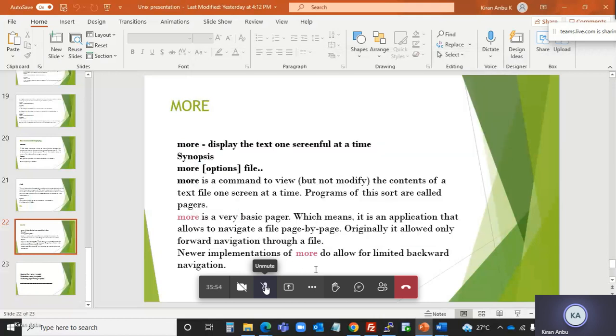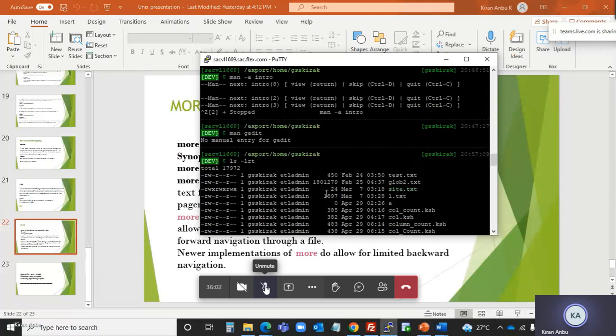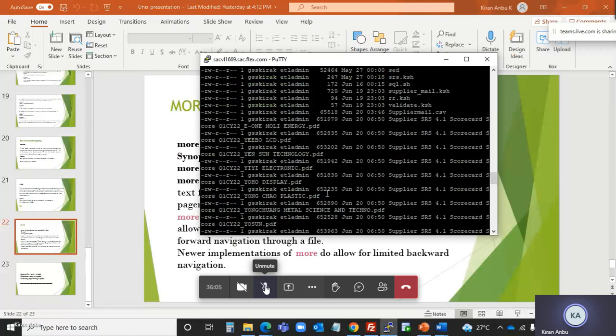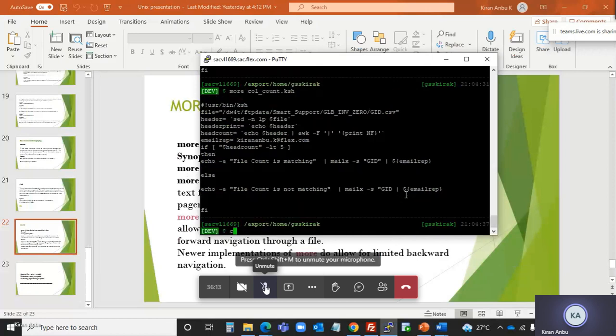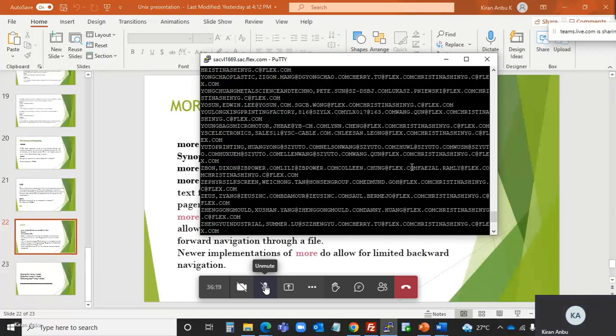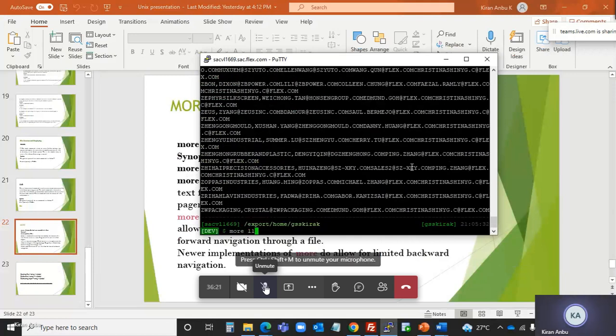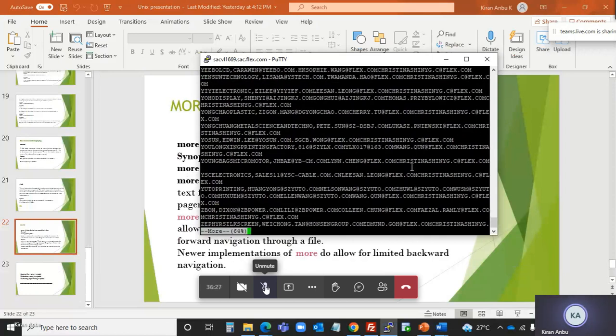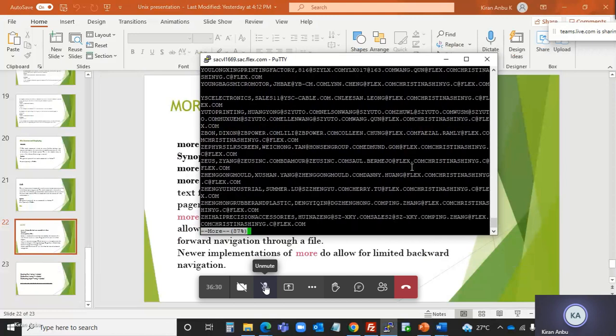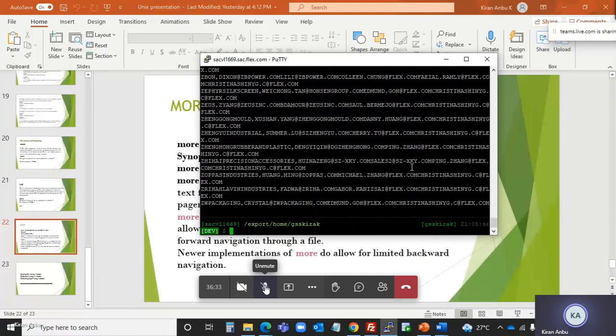More will display one page at a time, one screen, and you can scroll and see. That's what they say. So for that you need to take a very large file. So let's take a very big file. Can you see the difference? I am using the enter option.